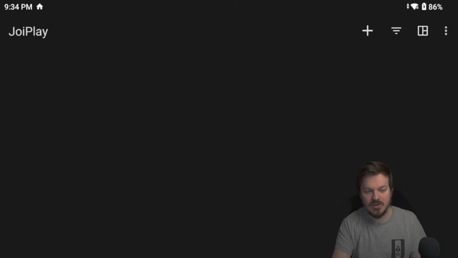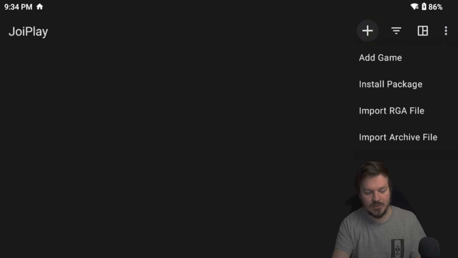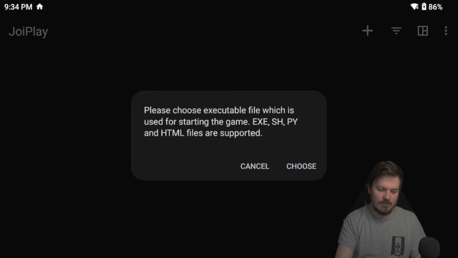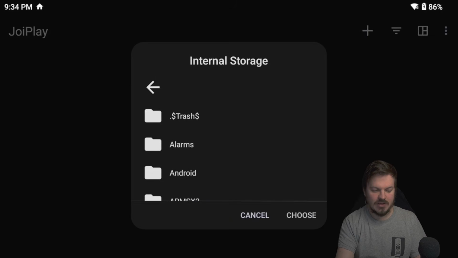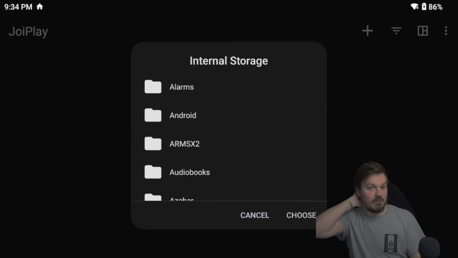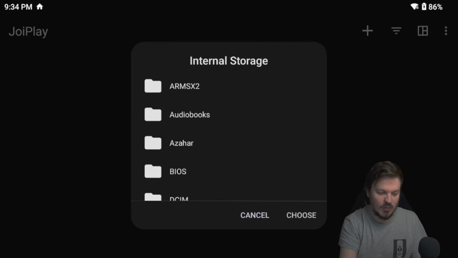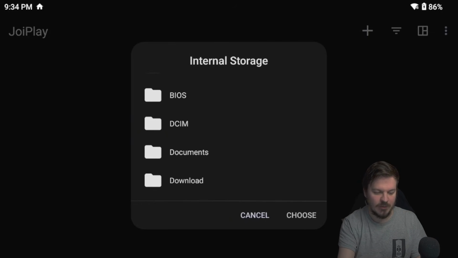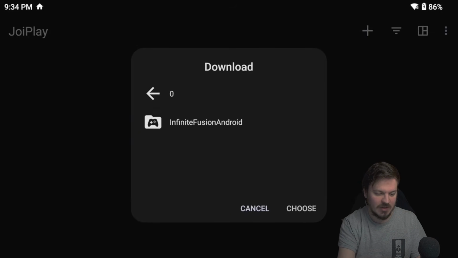Then I'm going to come up to this top right here and press the plus button. I'm going to click Add Game. It's going to tell you what file you're looking for. I'm going to hit choose. And now my game is just in my downloads folder. Feel free to move it wherever you'd like, somewhere if you want it slightly more organized. But for this example, it's just going to be in the download folder.